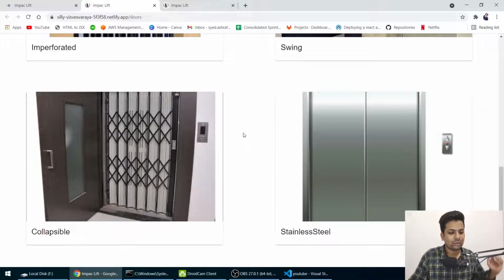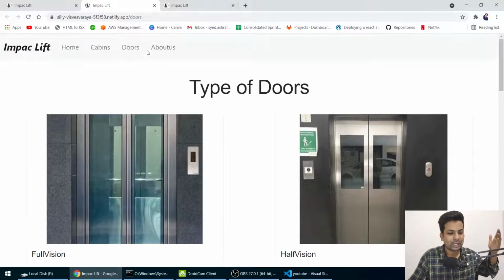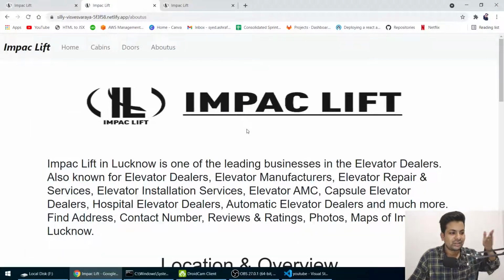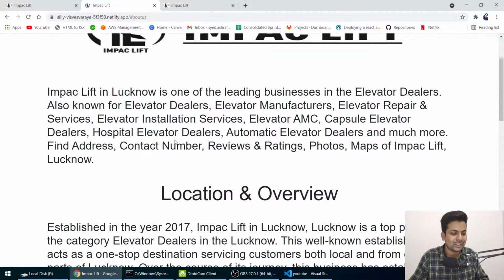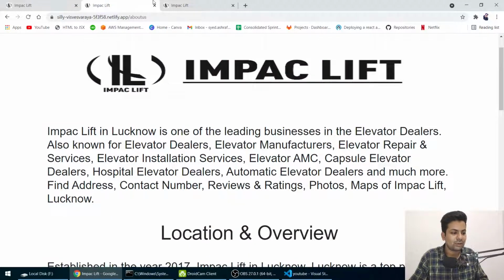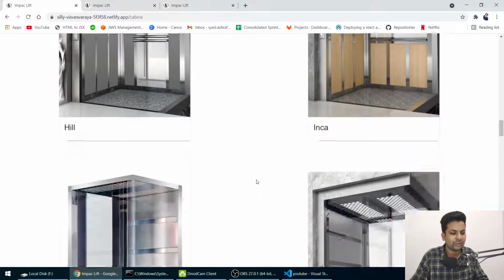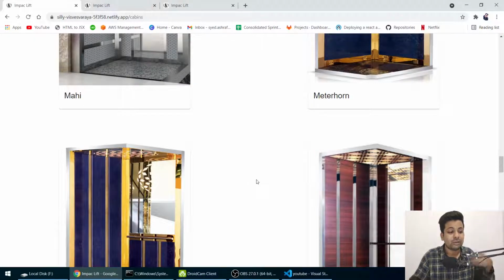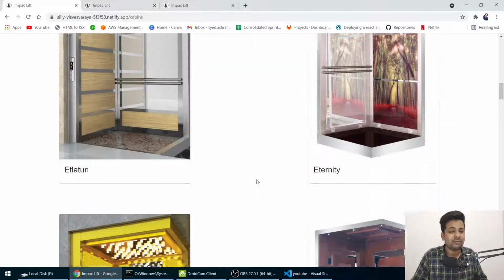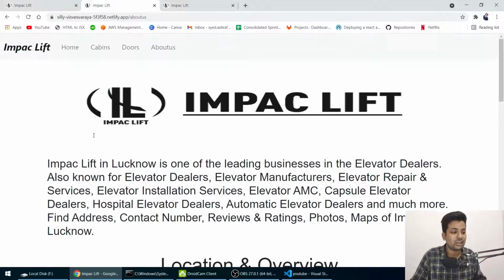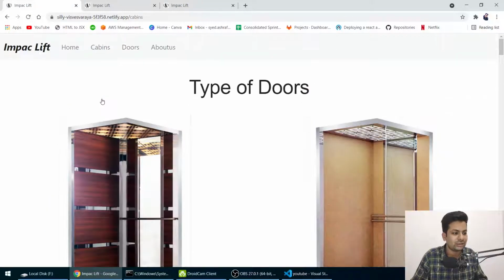So this is the door cabin, like how their door is. And if you go to About Us, see, now it's loading fast because the net was down, I think. So that's how they are about us. It's a normal static website with multiple images, as you can see. I'll tell you how to use cards and just one single component in every page. So let's go to the home page.